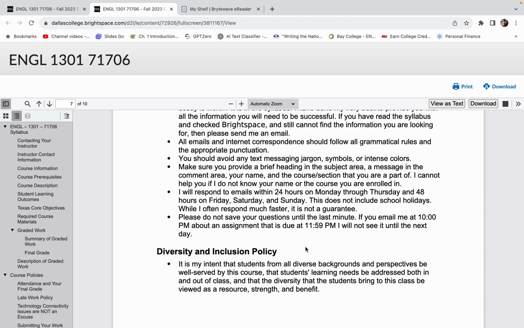Give me a subject in the subject line, and please tell me what your name is and what course you are enrolled in. As we switch from the DCCCD email addresses to the Dallas College email addresses, some of them have students' names in them. Some of them are still just E and your student number. When you send me an email with E and your student number and you don't put your name, I don't know who you are or what class you're in. So make sure you give me that.